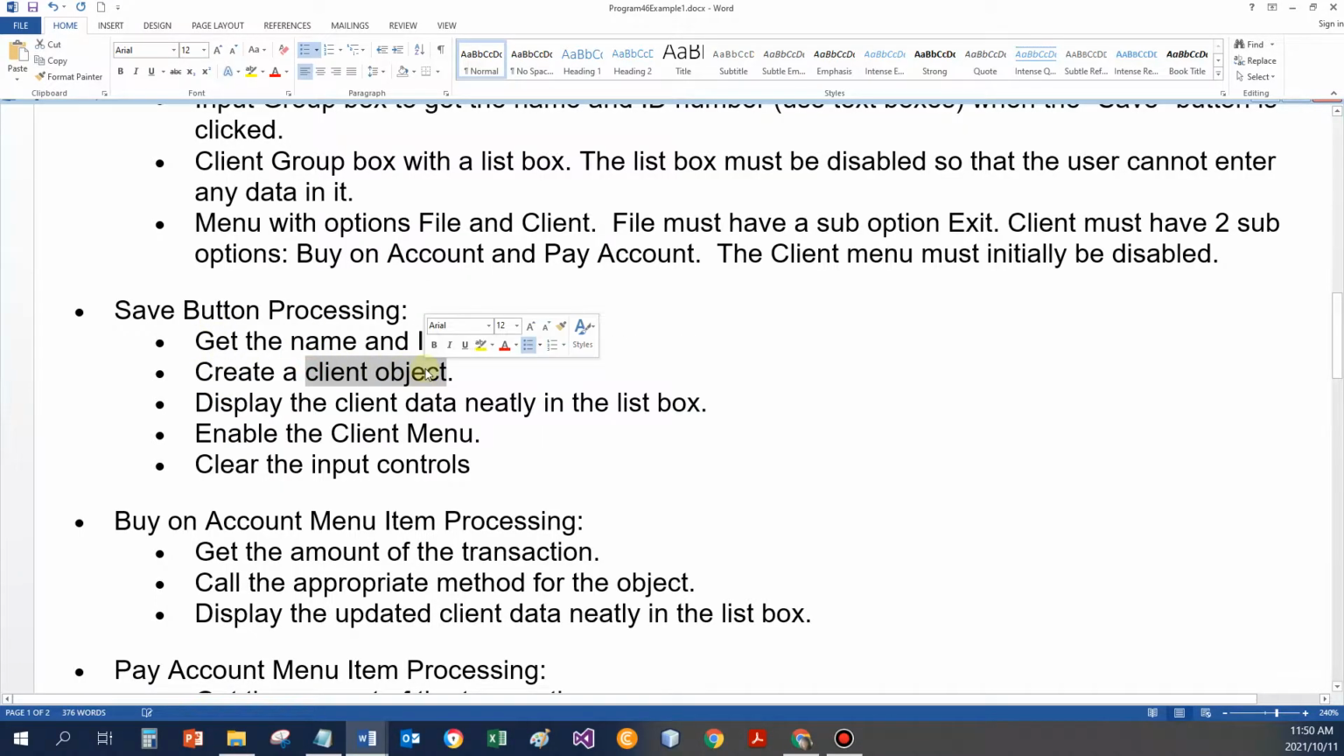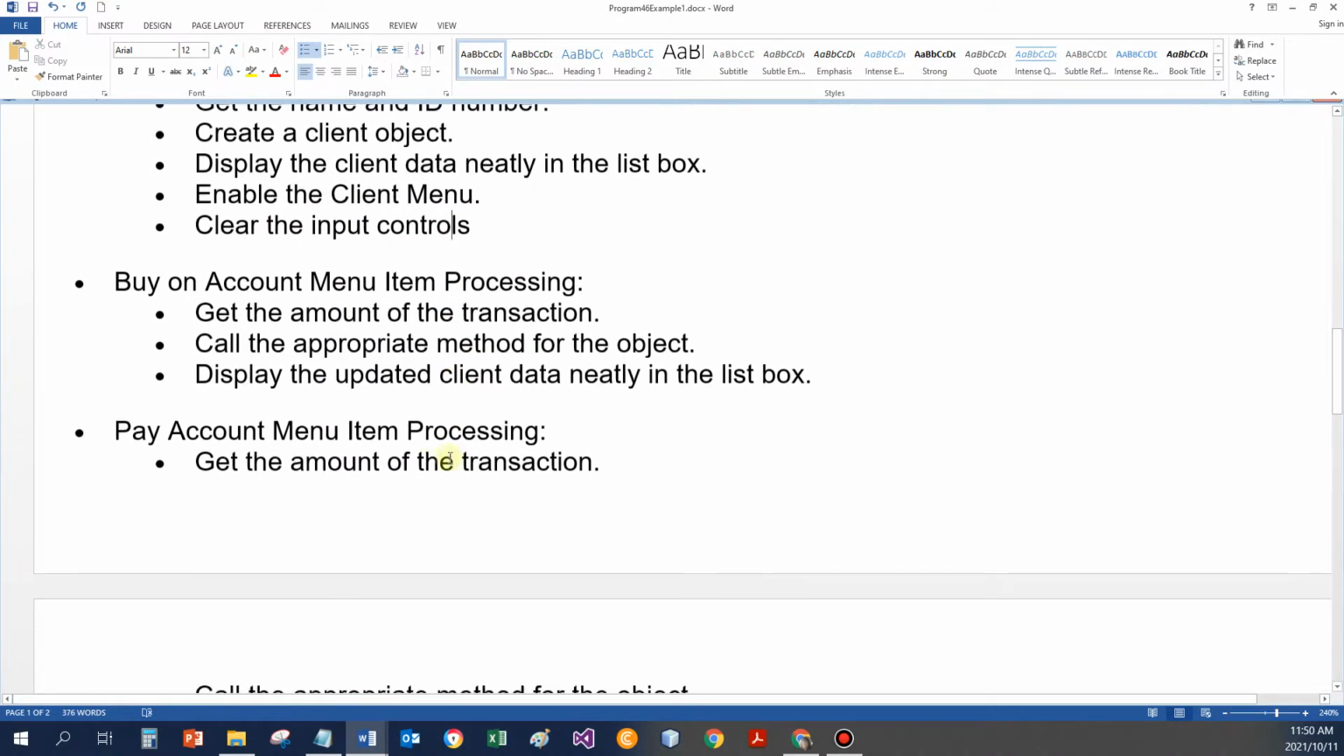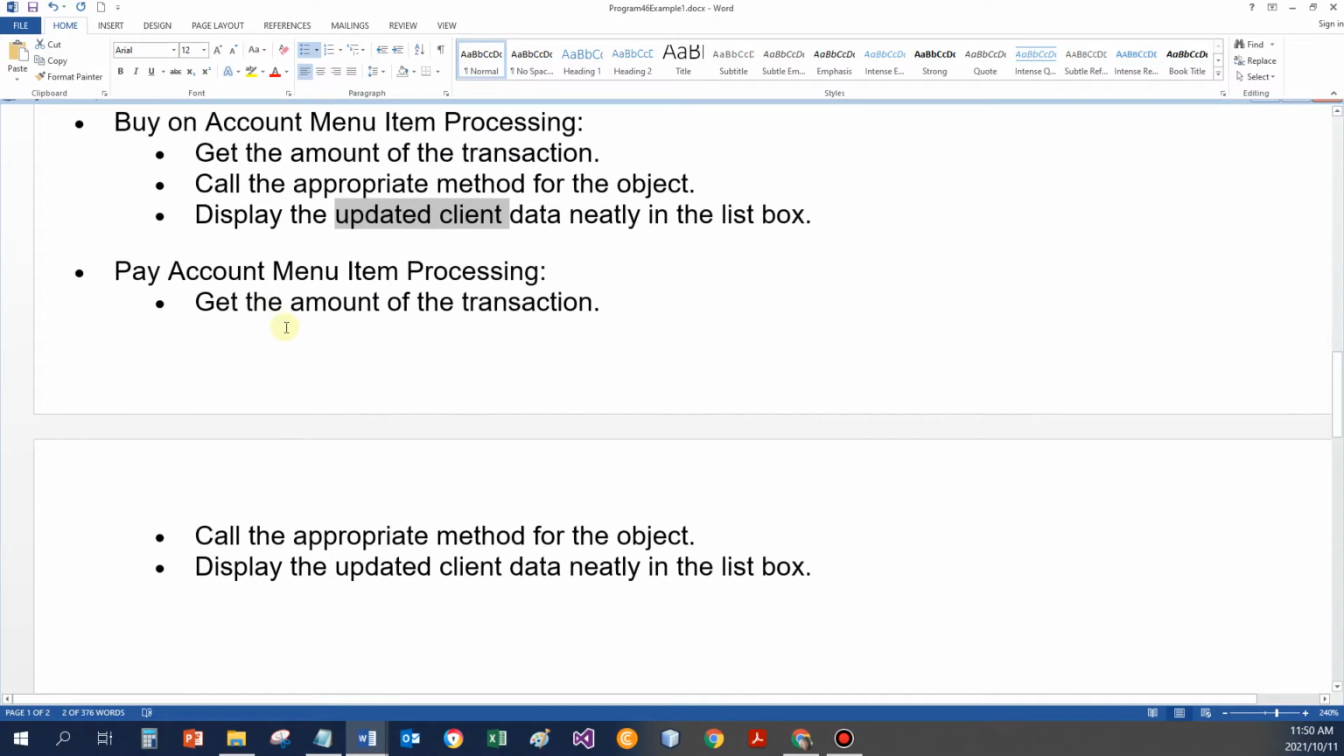We create the client object. We're going to display the data neatly in the list box and then enable the client menu and clear the input controls. Buy on account, we'll get an amount, call a method for the object and display the updated data. And then we've got pay on account, that again would get the amount of the transaction, call the method and display the updated data for the user.